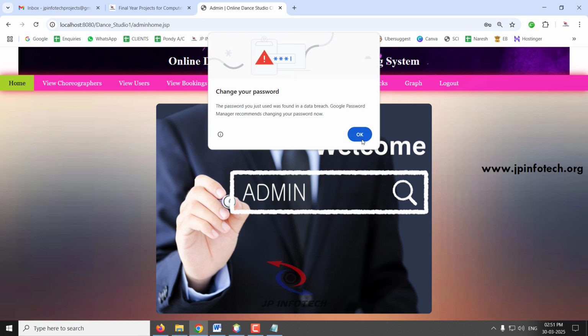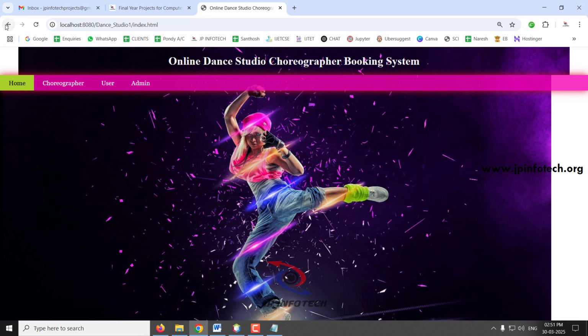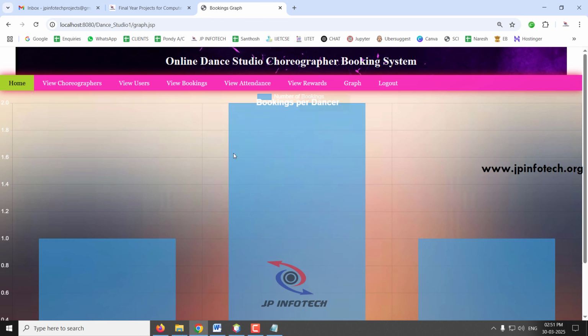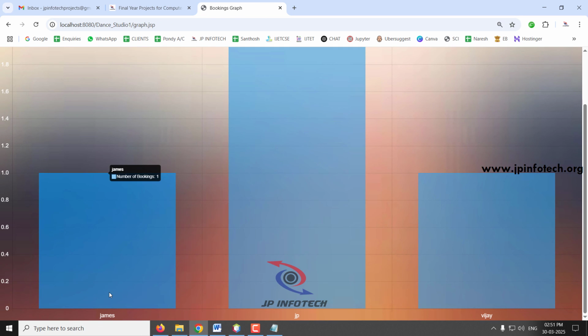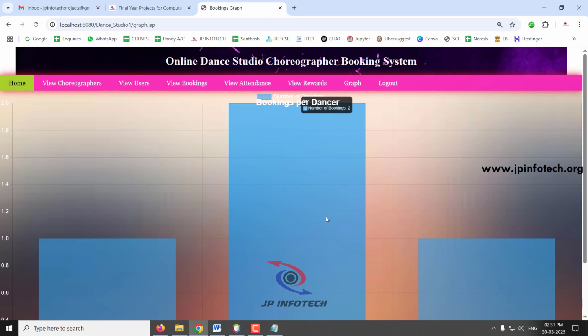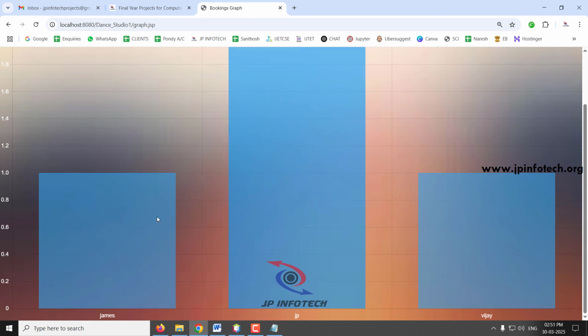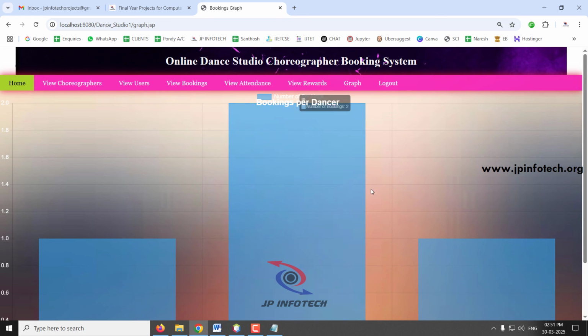If you go to the graph part, you can see the graph now. James has got one booking, Vijay has got one booking, and you can see the graph now changed. JP has got 2 bookings. So in this way, the dynamic graph is shown here.